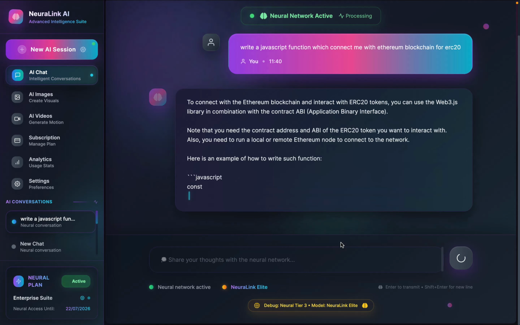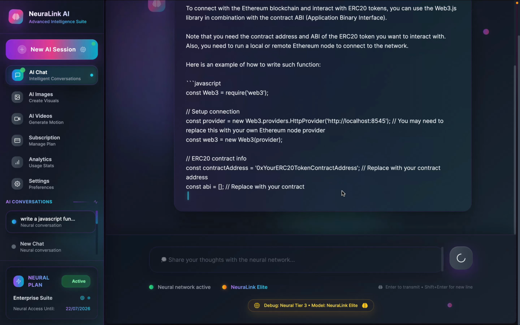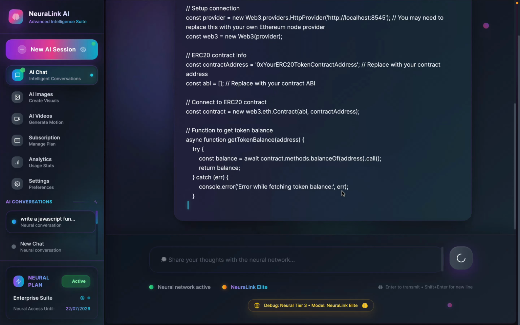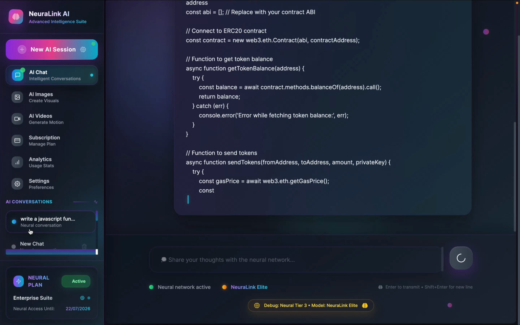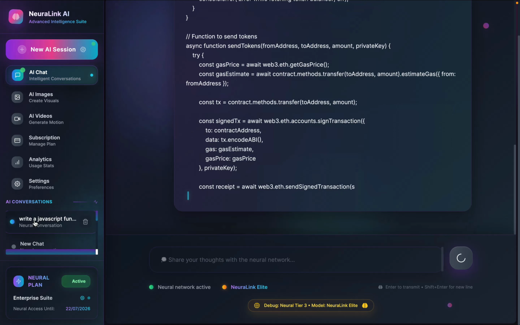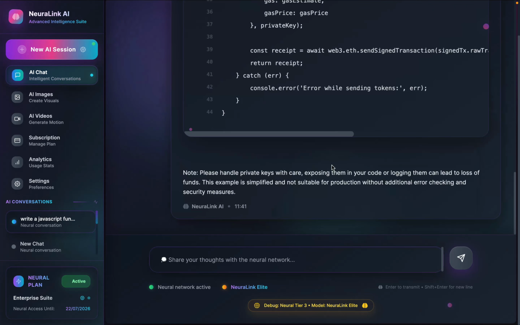You can see our application got started. It's writing the JavaScript code. It's using the Web3 model. And here we have the entire structure. Just wait until we get the complete response, and you will find that it's also going to update the state in our file structure. So here we are getting all of these details, and finally we got the code.